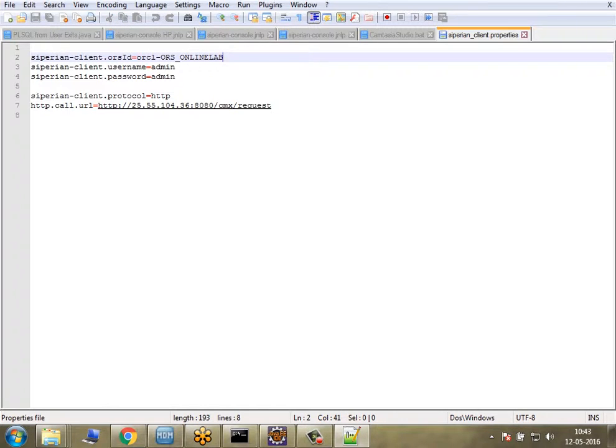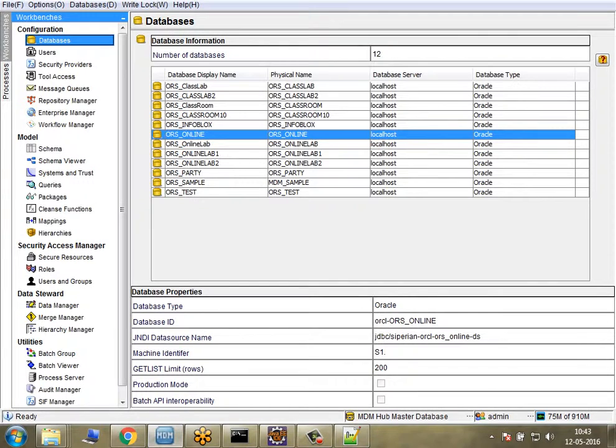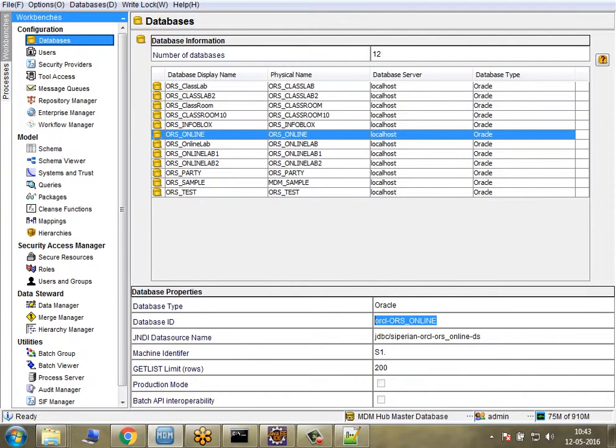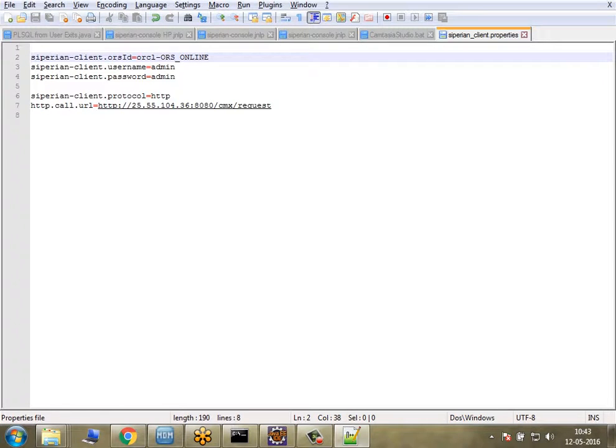I want to invoke an operation on something like ORS online, so I need to change it and make it ORS online. So this should be fine now. You can get this ORS from here also; I could also have copied it from here. Make sure that the server IP address is correct, otherwise it's not going to work. I have done everything, and now this file is all set.